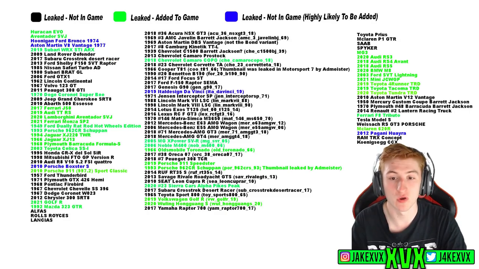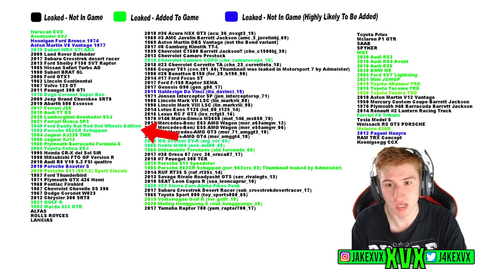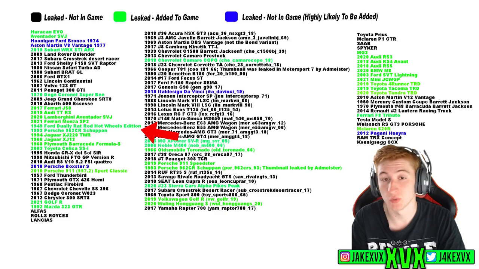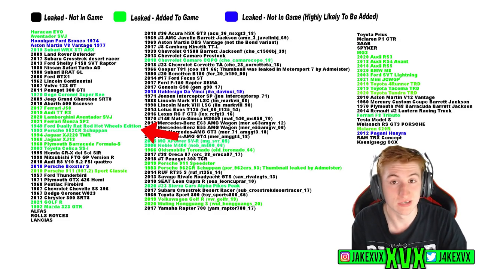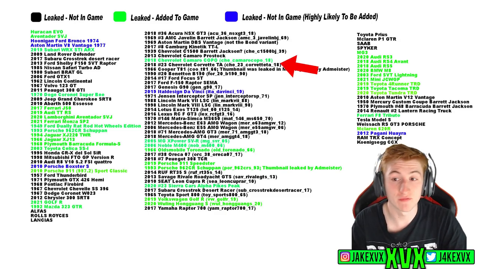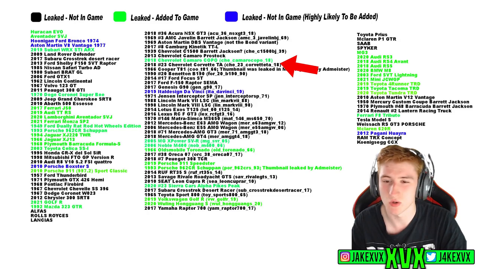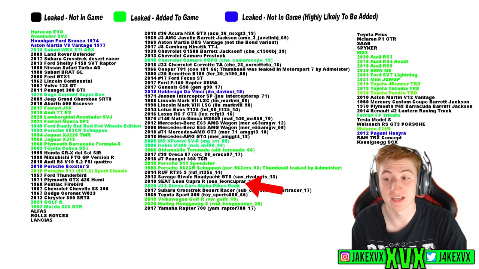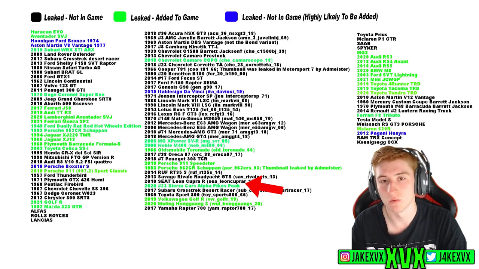A bit further down, we've got the Ford Jouley Hot Wheels Edition car, the Porsche 962 CR Schuppen, the Plymouth Barracuda Formula S, all cars which were leaked months ago, which have now been added to the game. All of those leaks turned out to be correct. Over at the top, we've got the Chevrolet Camaro Copo, which has sort of a Hot Wheels variant added to the game, so I'm going to count that as added. A bit further down, we have the Sierra Cars Alpha Pikes Peak, which was also added, and the Porsche 962 CR was leaked twice, which is why it's on the list twice.